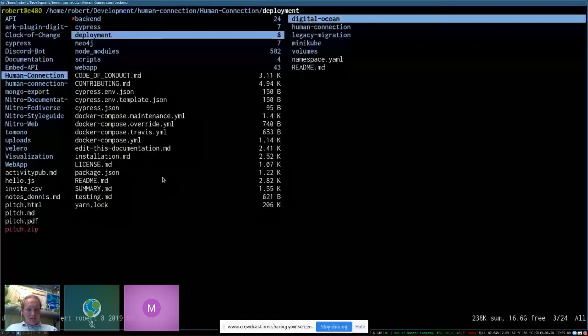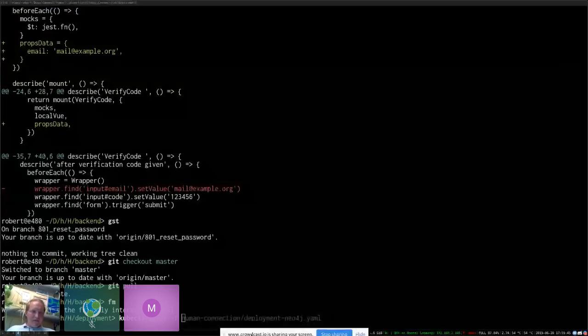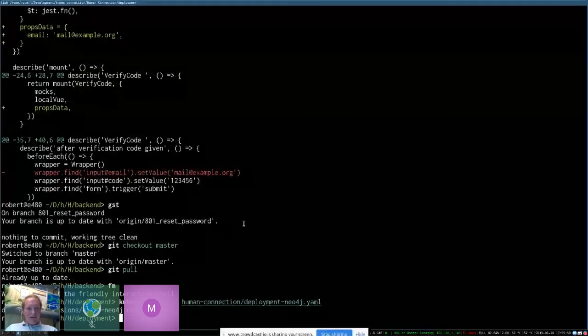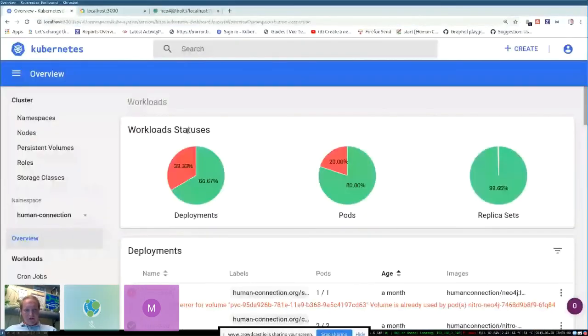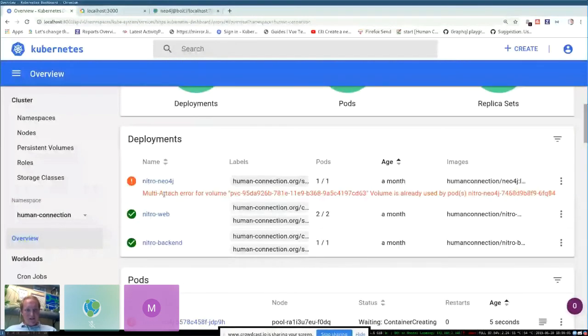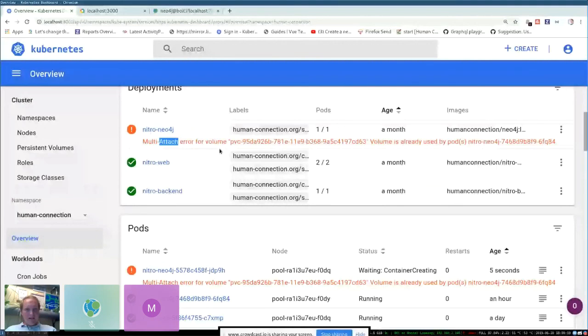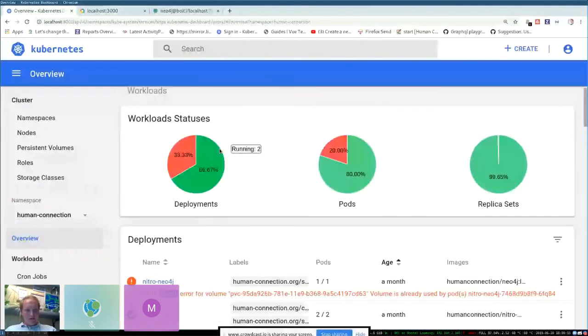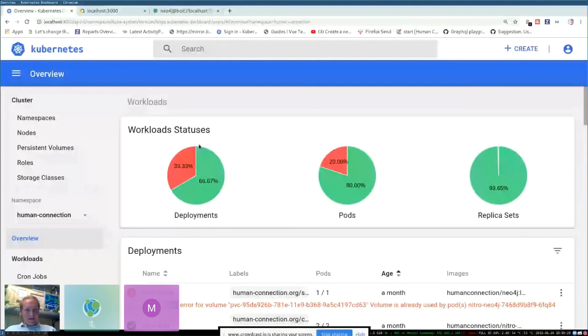So I say kubectl apply -f human connection. And this will now create a downtime, which is a little bit unfortunate. So what you can see here now is, yeah, we have a multi-attach error. That's because DigitalOcean doesn't allow more than 1 pod to access a persisted volume, right? So the database has to store the data somewhere, and this data obviously needs to be persisted and should not be wiped out once you deploy a new pod. And so we have only 1 pod that can access the data at a time.